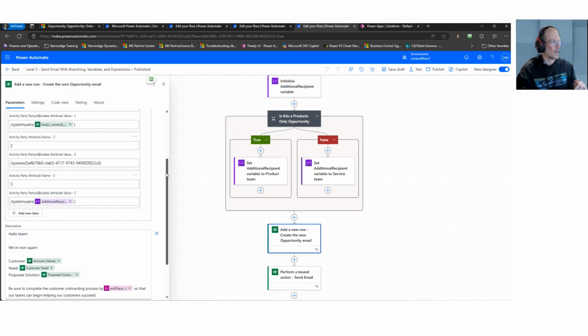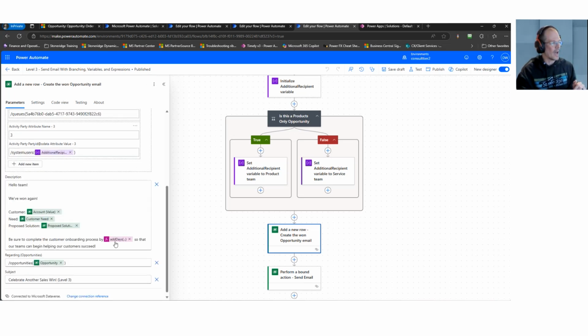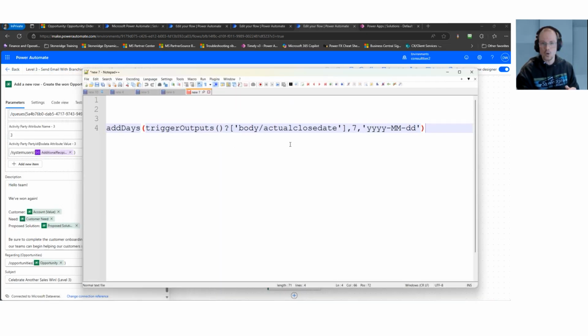The other thing that we've done here is I've added, hey, well, actually, we probably want to inform the team that we need the customer onboarded by a certain date. And we're going to say that date is 7 days after the opportunity has closed. So to do that, what we've done, if I hover over this, you can kind of see what we've done. I'm going to use Notepad++. Again, that's one of those tools I mentioned at the beginning to show you what we're actually doing in here.